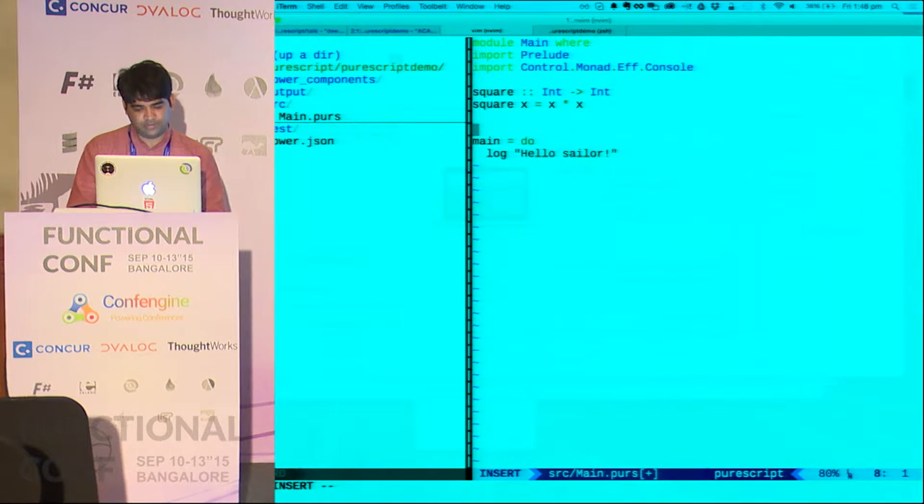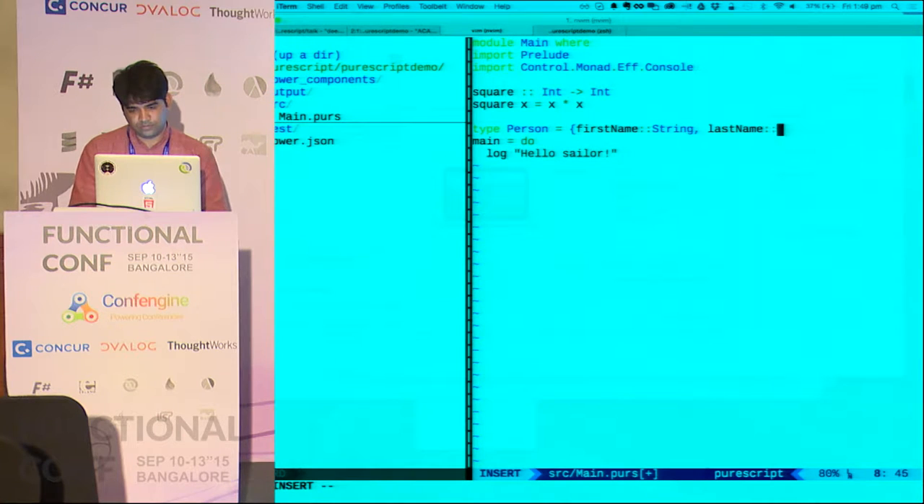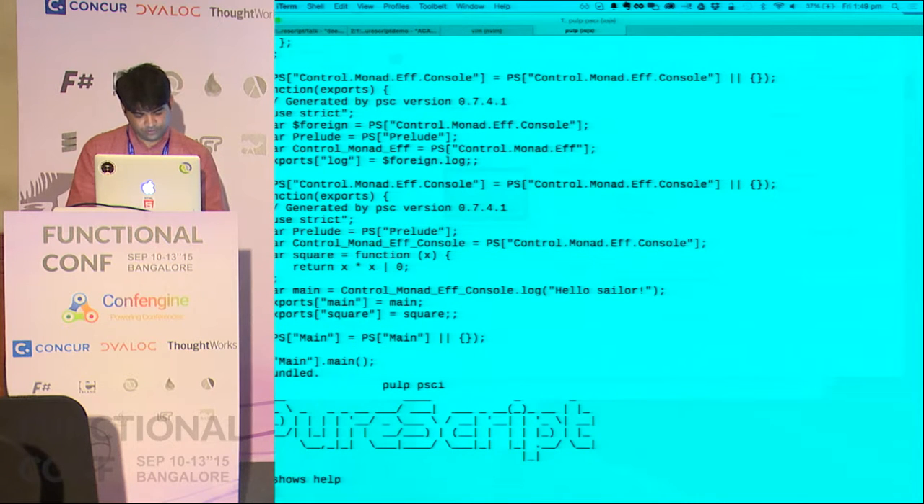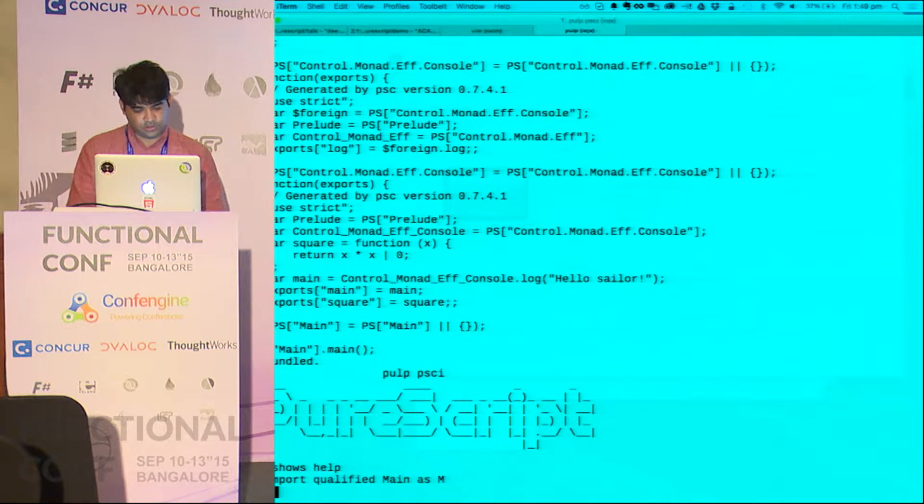So we're going to do a bunch of records. We already saw how we do this. So we could say type Person is actually, so we'll keep it simple here. Let's go include it in PSCI.